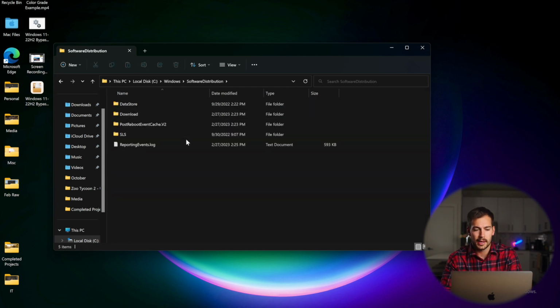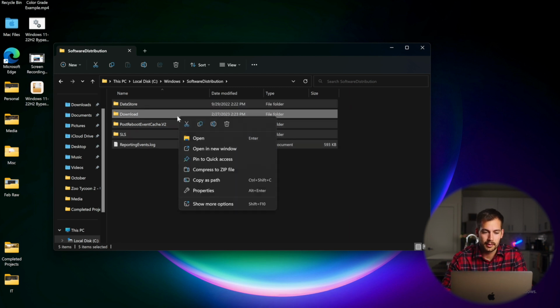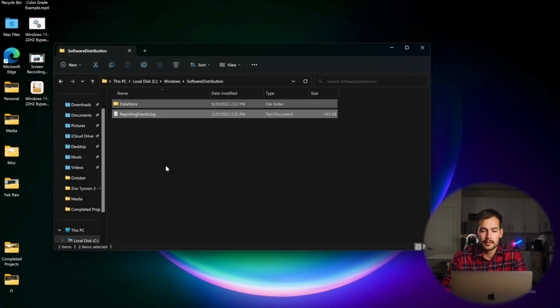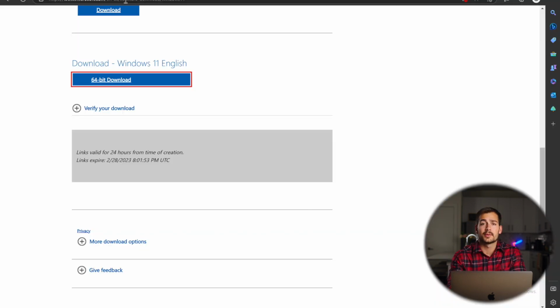We'll press Control A to select everything that's in here. And we're gonna right click and press delete. And you can just press skip on the ones that it didn't get. And there we go. Now at this point, we can download the media creation tool for Windows 10.